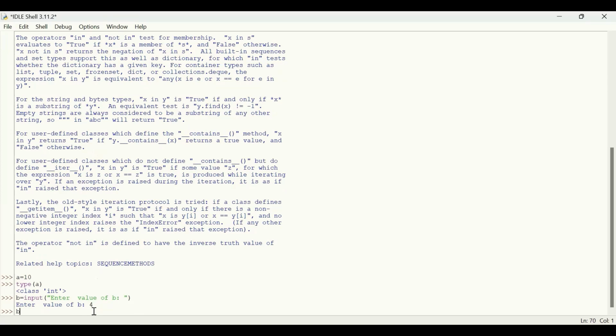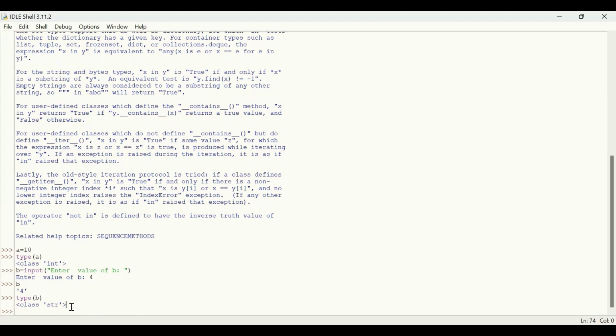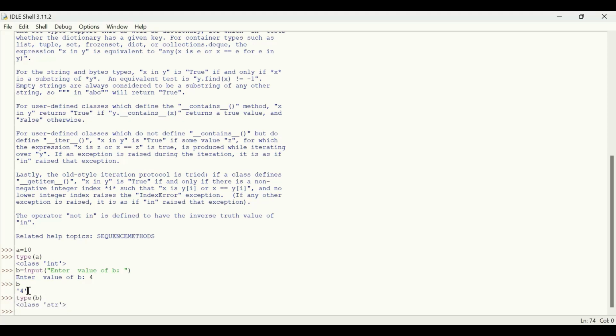Now if I print b, it will print the value of b. If I ask for type of b, it is showing string. How is this happening? Why is it showing string, and how can we convert this into an integer? By default, the system will take it as a string value. The value which we entered is taken as a string, and if you want to convert this string into an integer, we can do it simply.